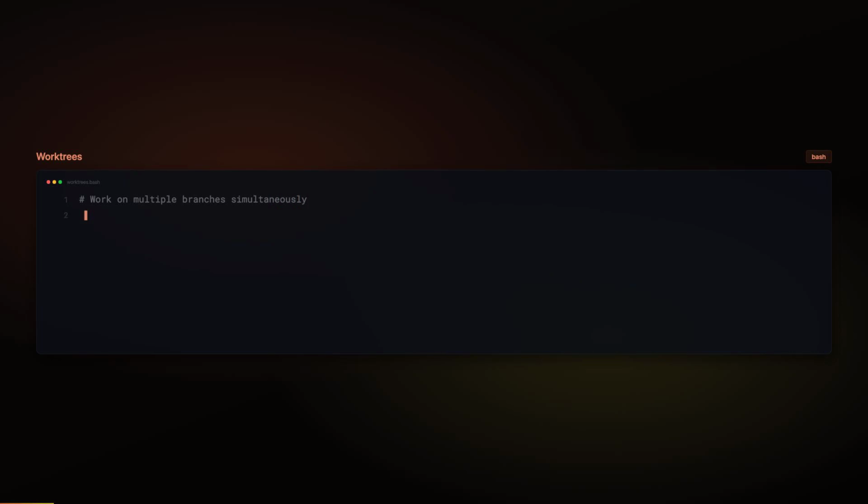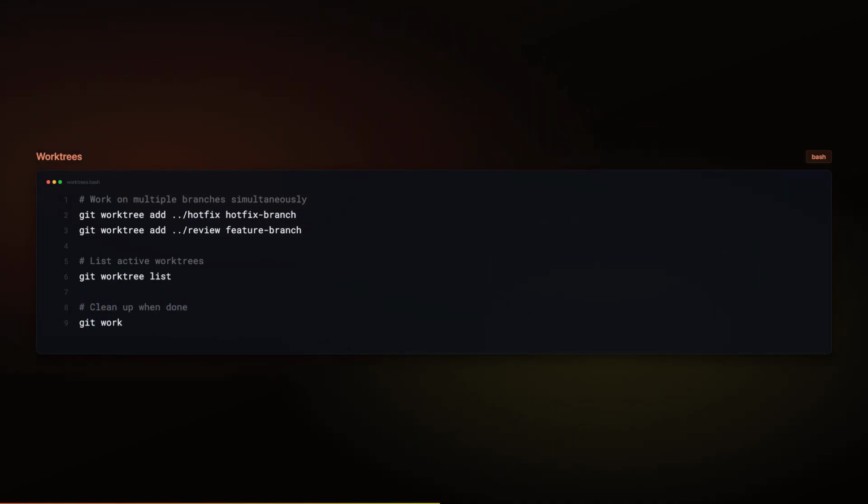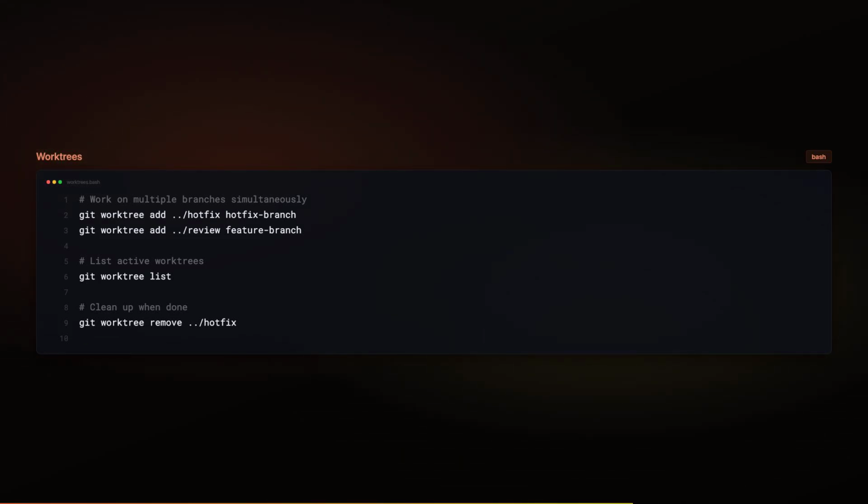Git worktrees let you check out multiple branches at the same time in different folders. This is faster than stashing and switching. Create a worktree with git worktree add, work on a hotfix in a separate directory, and then remove it when done. Very useful for code reviews.